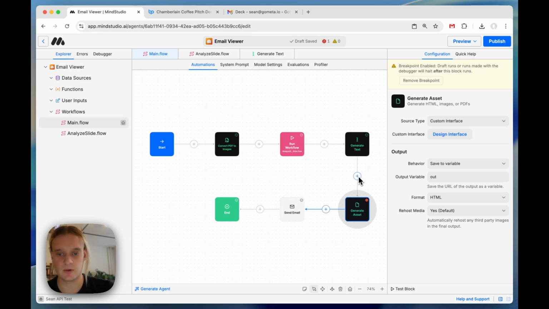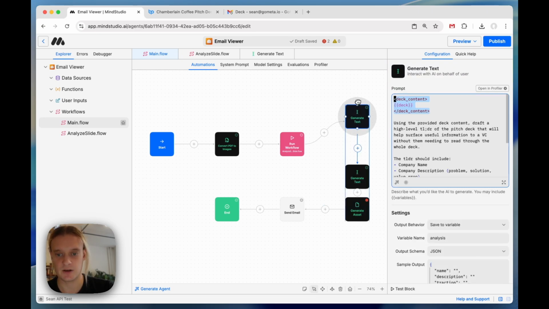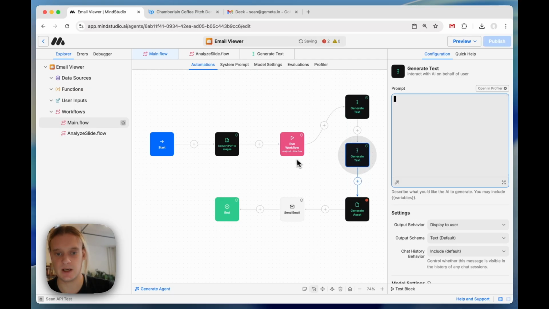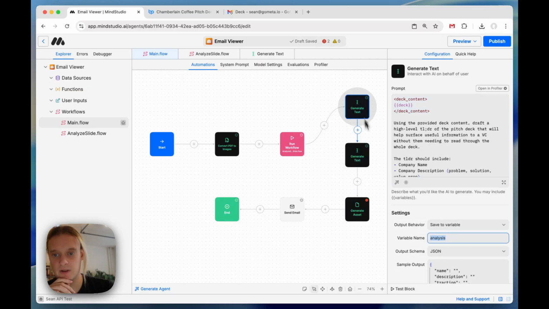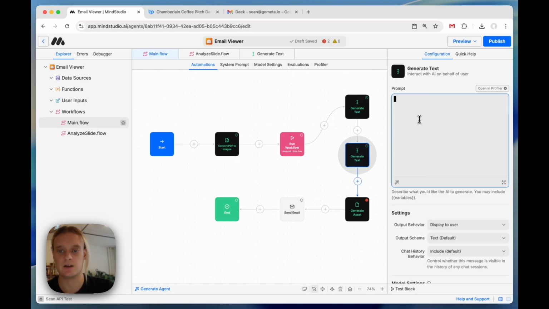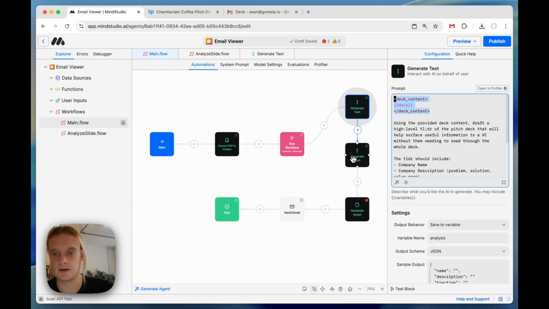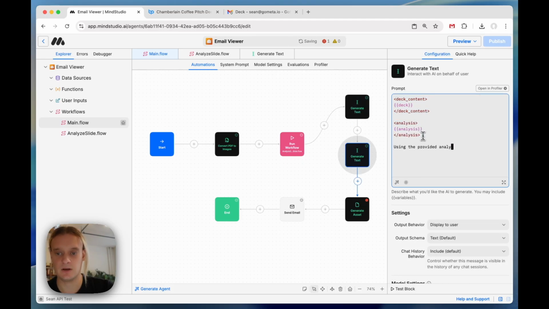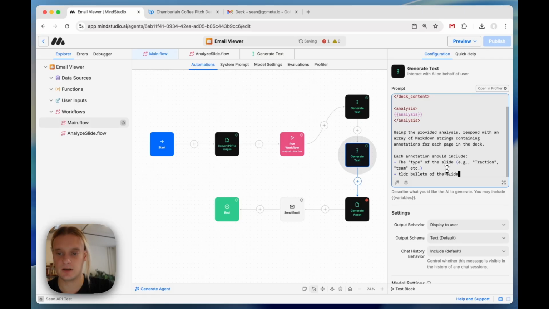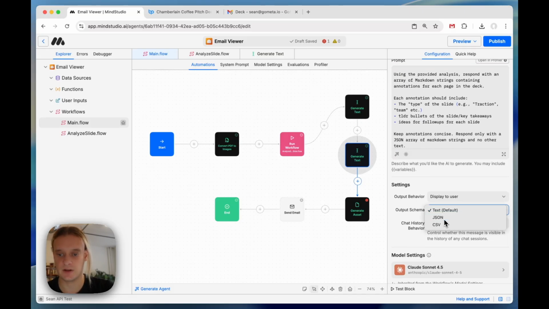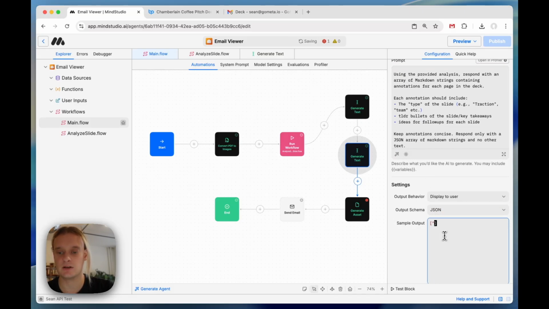Oh, and before I forget, we also want another generate text block in here, which is going to take the analysis and the page content and provide us with an array of notes or annotations for each slide in the deck. So I'm going to add this in here, and I'm going to add in analysis. And we're going to go into the output scheme again and make this JSON, and just give it a hint as to what to expect here.